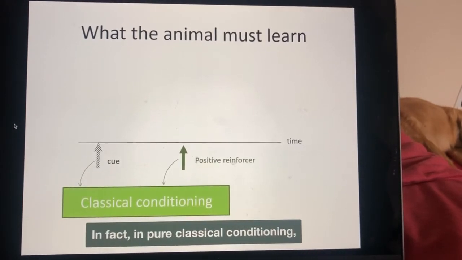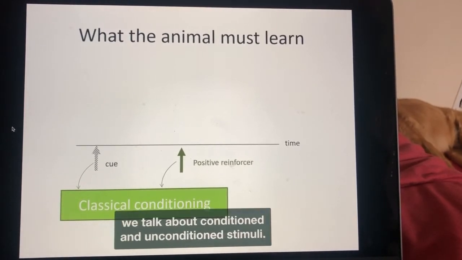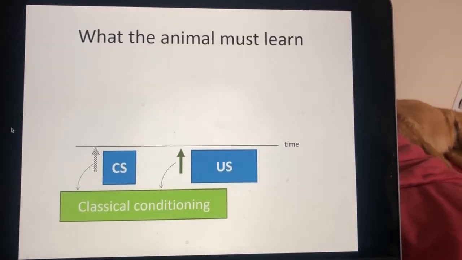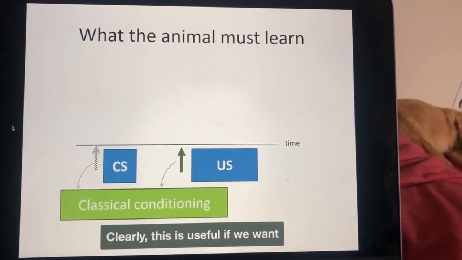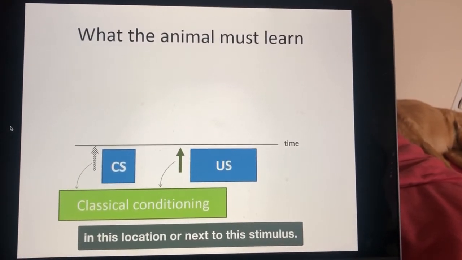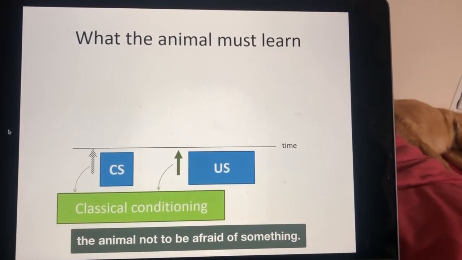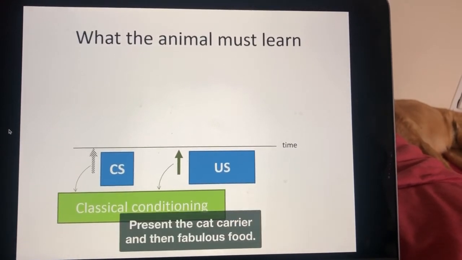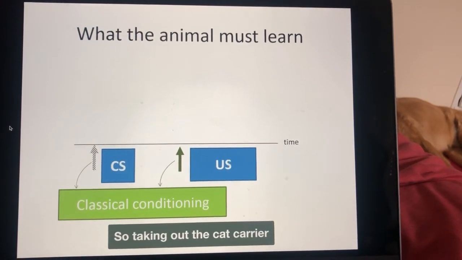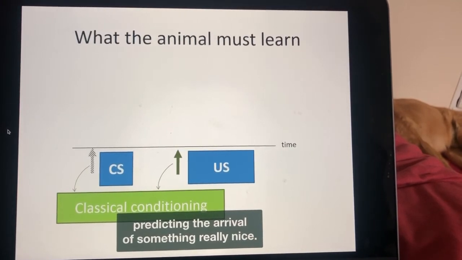In fact, in pure classical conditioning, we don't talk about cues and reinforcers. We talk about conditioned and unconditioned stimuli. Clearly, this is useful if we want to teach animals that good things happen in this location or next to this stimulus. And typically we would do this if we want to teach the animal not to be afraid of something. Present the cat carrier and then fabulous food. So taking out the cat carrier becomes a conditioned stimulus, predicting the arrival of something really nice.